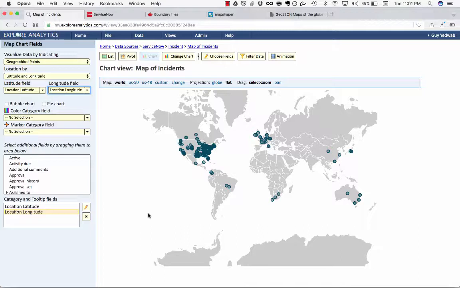Let's take a look at a map chart I already have. This map chart is using the out-of-the-box maps that are available when you create a map chart in Explore Analytics. This is using live data from our IT application, ServiceNow, to show where IT issues have been raised over the world. Every map chart has two geographical components.